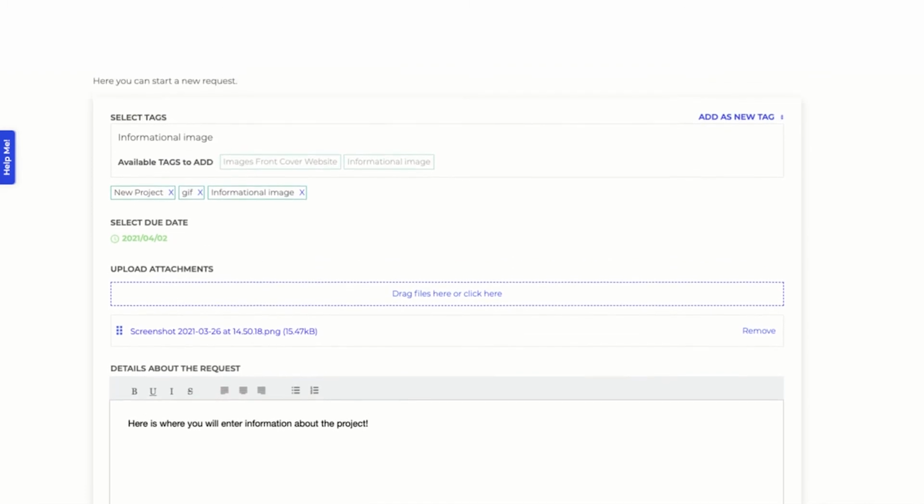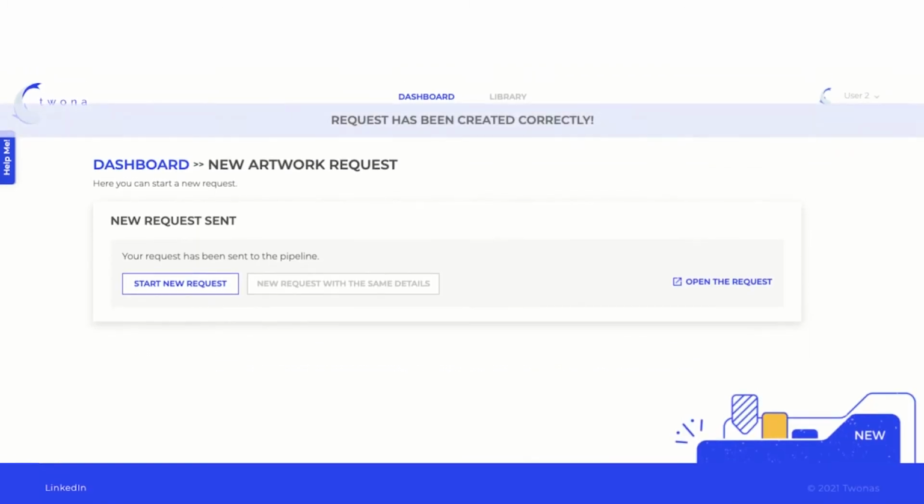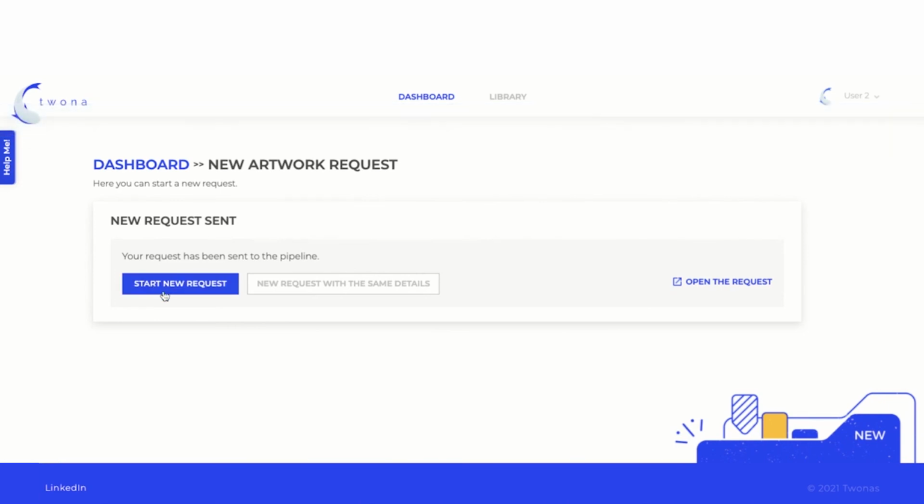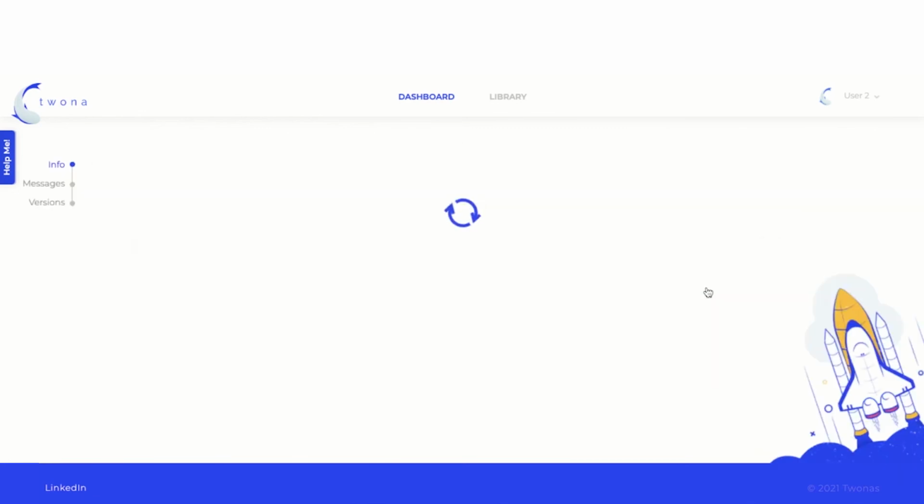Once the project is saved, you will be able to do three things. Create a totally new one, create a copy of the one you just created, or navigate it to see the details of the project. Now your first project is in the system.